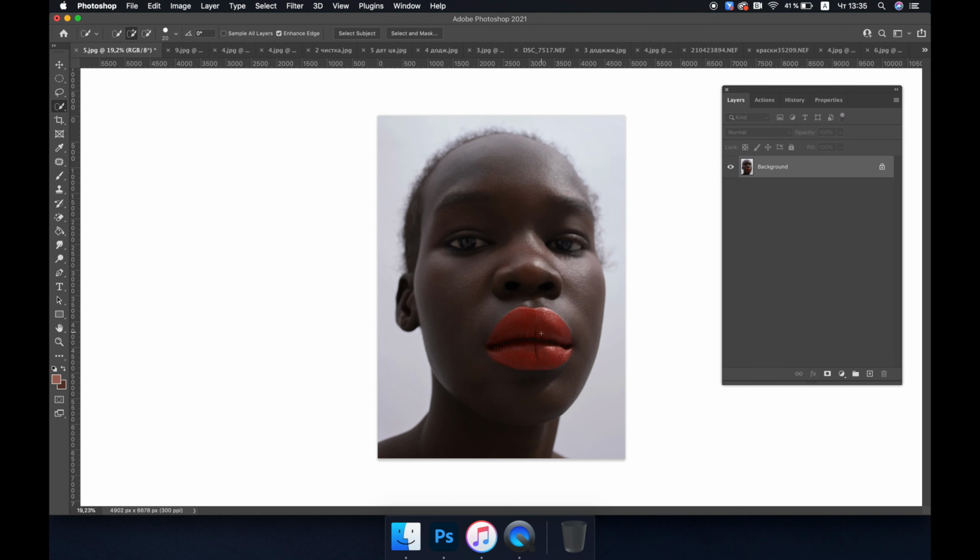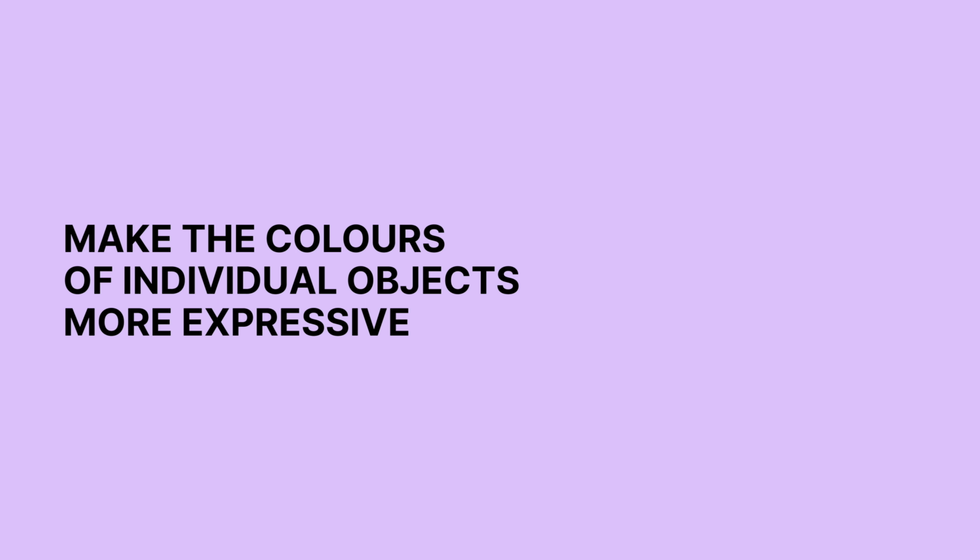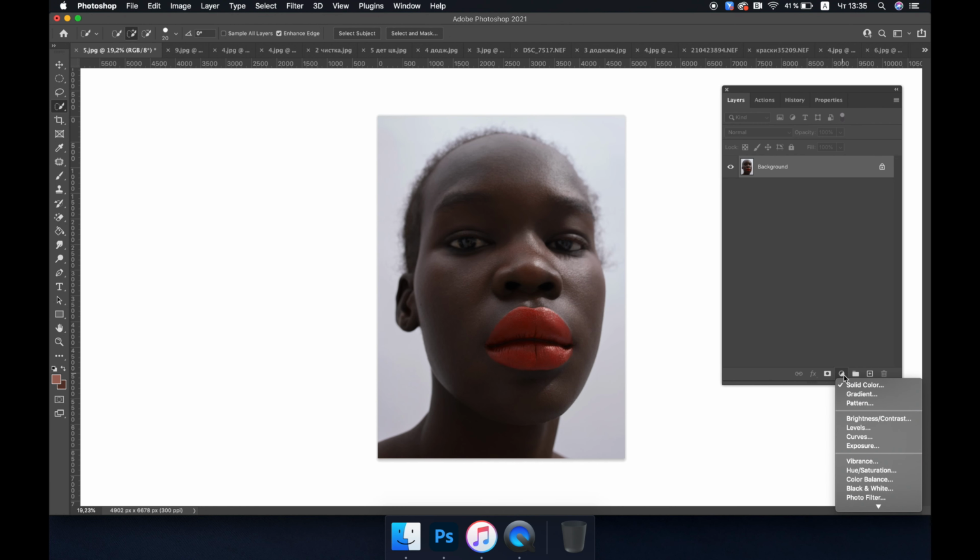For example, in this case, we will work with the color of the lips and not with the color of the entire photo. And let's see how it works. Click on this circle and we see different panels that will allow us to work with color. But we don't need all the panels. We only need solid color, curves, hue saturation and selective color. And that's it. Thanks to this panel, we can get any color correction we want. This works at the stages of detailed and final color correction.